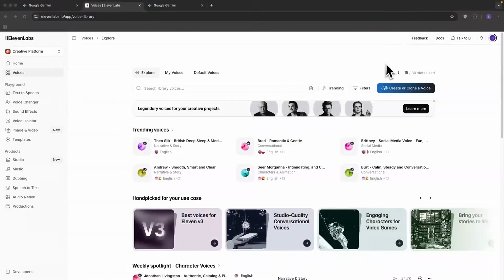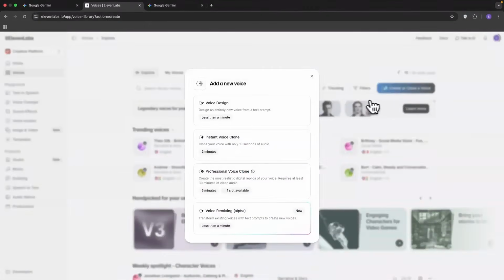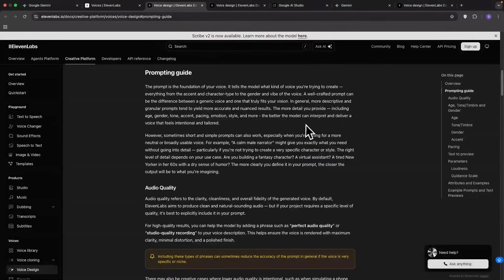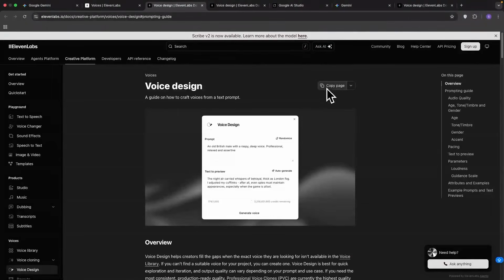All right, so the first way I'm going to show you is exactly how to create or clone a voice in 11 Labs. So what you want to do is use the voice design feature specifically. It allows you to create any voice that you want for any type of character. So the first step of creating high quality text-to-speech voices is getting the best practices documentation and creating a custom gem using this documentation.